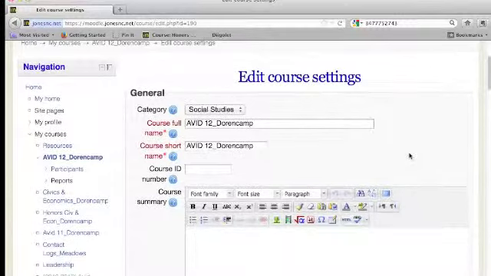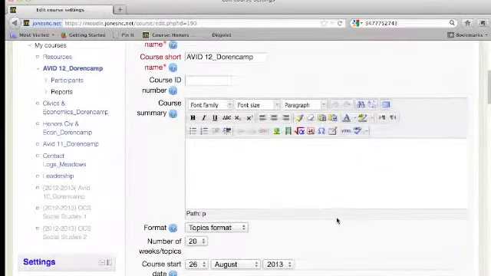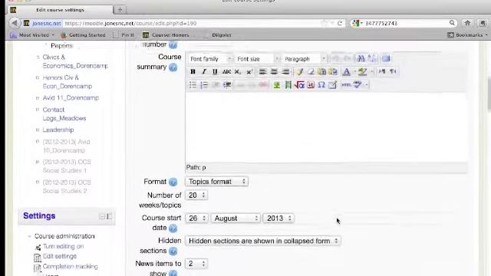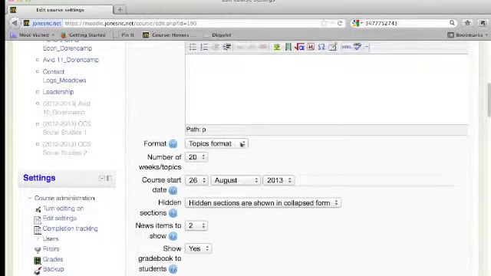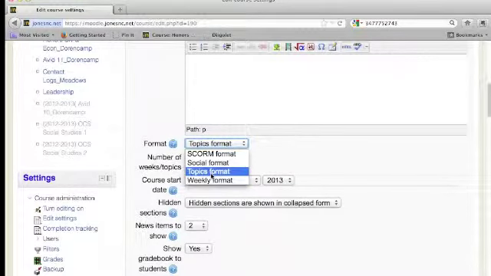So if you notice at the top, it talks about the category, the name of my course. If I want to write a summary, if it's not in red, it's not required, so you don't have to do it. I haven't done it myself. And you can pick the format. You have a topics format. You have a weekly format. So let me show you what the difference in those look like.